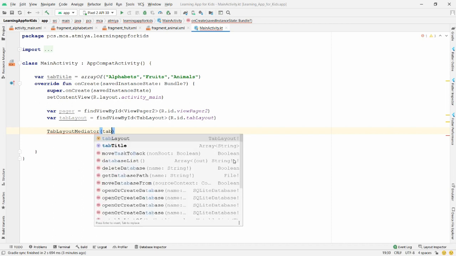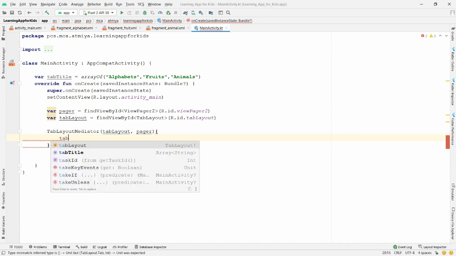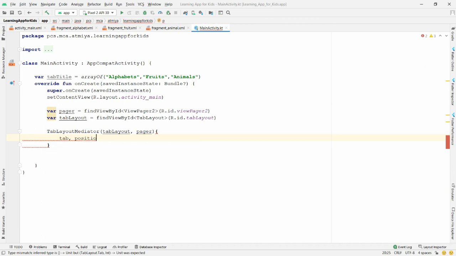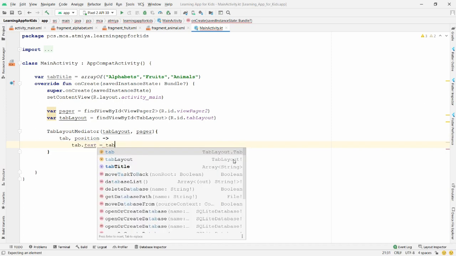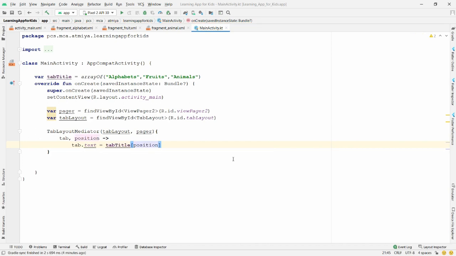One is the TabLayout and another one is the ViewPager, and we can call it anonymously. Here we can pass the two arguments: one is the tab and another one is the position of the respective tab. And here we can just set the title, that is tab.text is equal to tab title of position. So what happened? It will take the respective position.